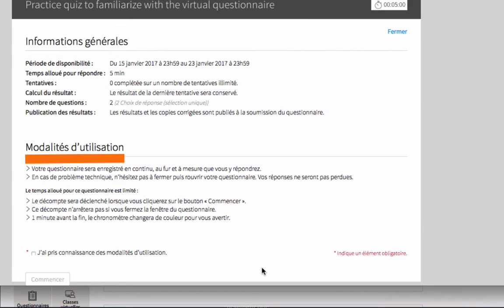The section Terms of Use gives you some technical details on how the quiz works. It continuously saves your answers as you work on the quiz. If there are any technical problems, you can close your browser and reopen the quiz. Your answers will still be there. Again, the time allowed to answer the quiz is limited. This is very important. The counter starts as you click on Commencer. The button is in the left lower corner. The time does not stop if you close your window or your browser. You can close it and restart, but the time will be running as you do that.